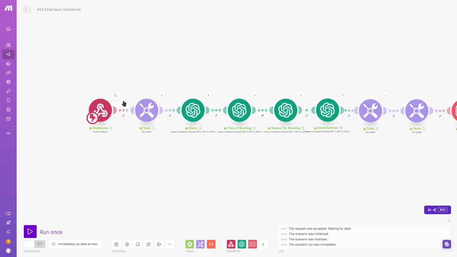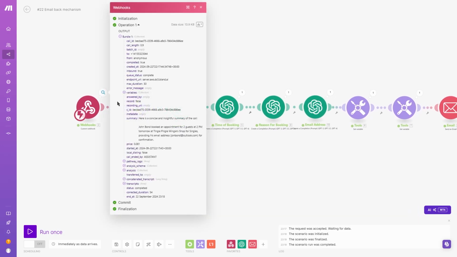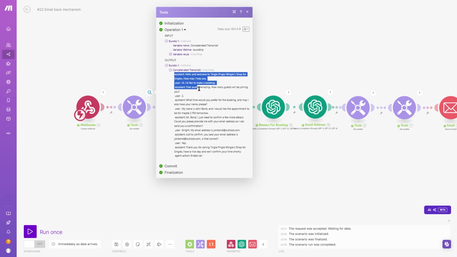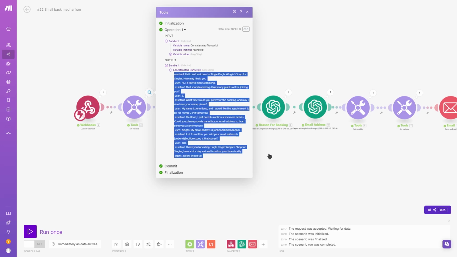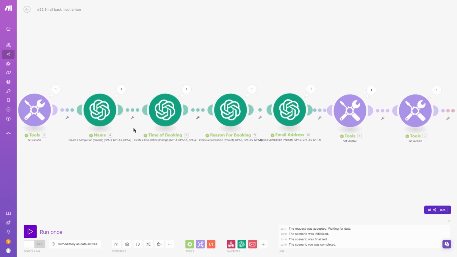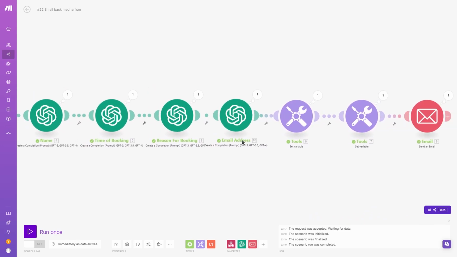Alright, here in the backend, the call comes in, the full transcript gets sent, and as usual, we like to play with the full concatenated transcript. That basically means the whole thing, everything that's been said in the call. I've already done the call, I'll show it, and I'll also explain this whole thing. We're going to extract four things from the call: the name, time of booking, reason for booking, and email address.